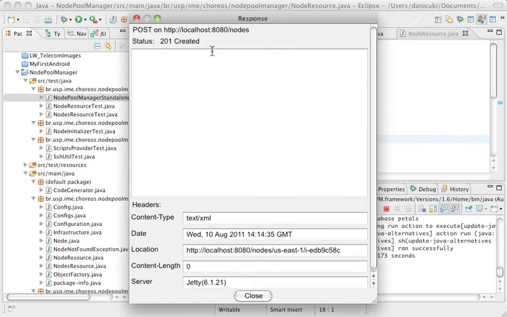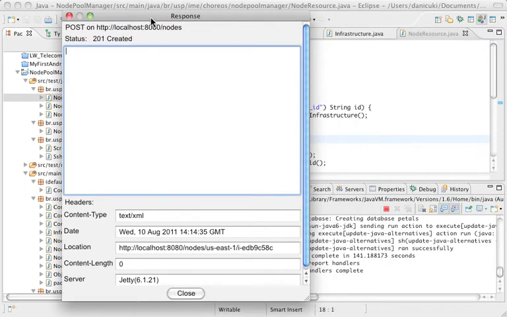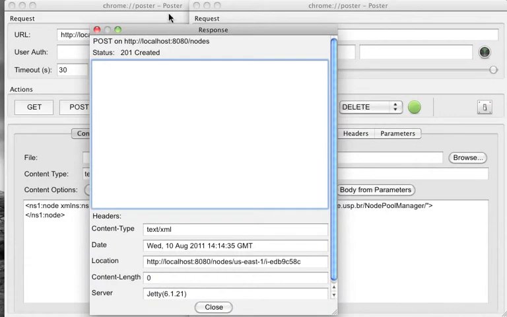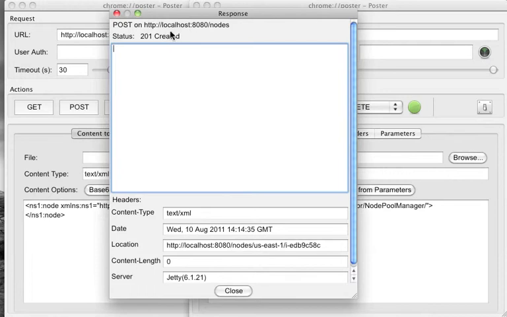Oh, here it is. Now I have the response from the web service, which took a long time, but it's ready. So let's put this window here. Here is the response. The node is created in this location.